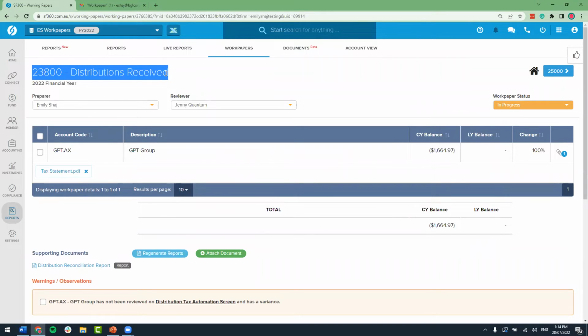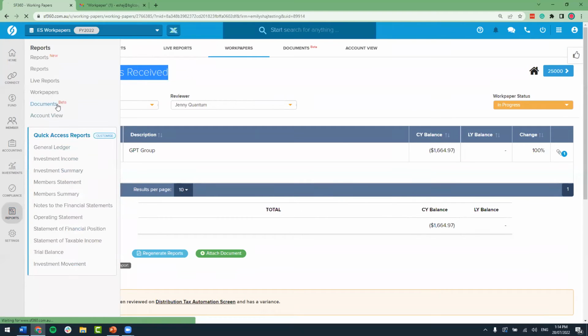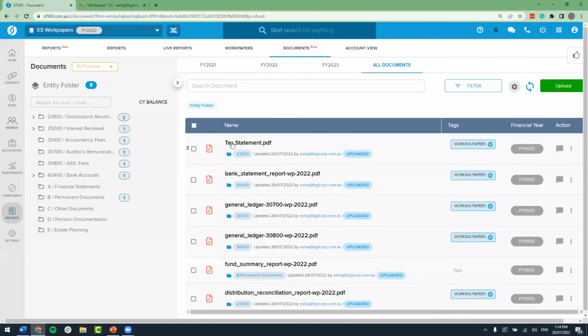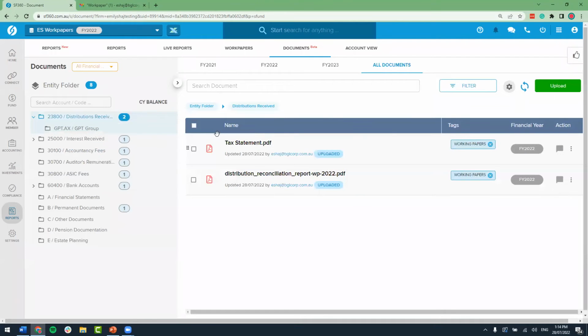particular account. Just to show you what it looks like, if I were to head into the document screen, you can see here we've got the tax statement that I've just uploaded. It's got the Workpaper tag, and it's against the 23800 folder. So it's neatly organized under that folder. And so there it is, and that's against the 2022 financial year.